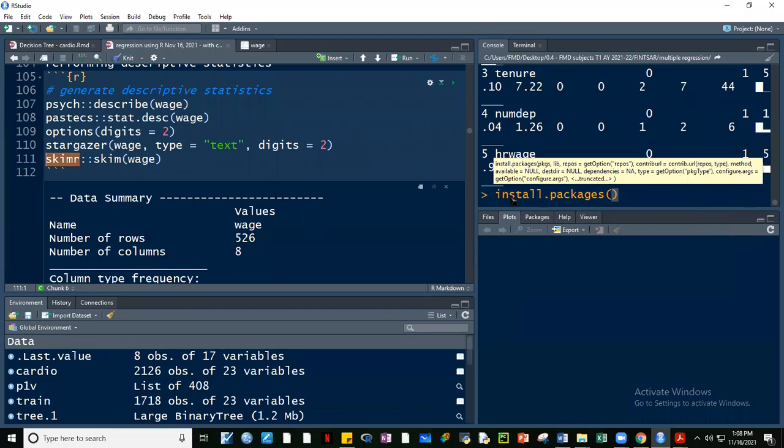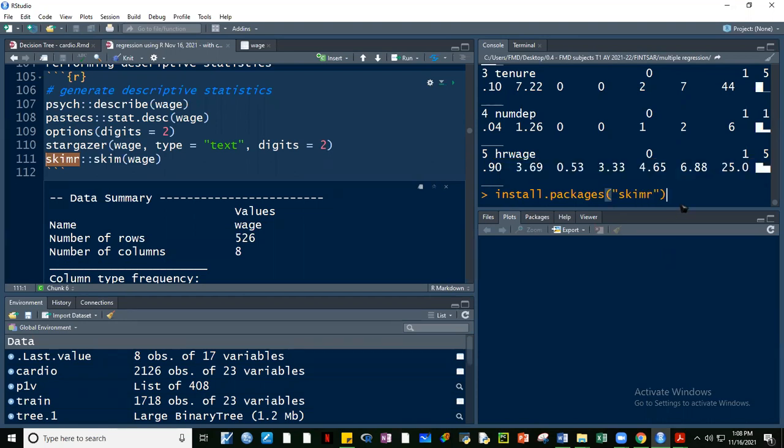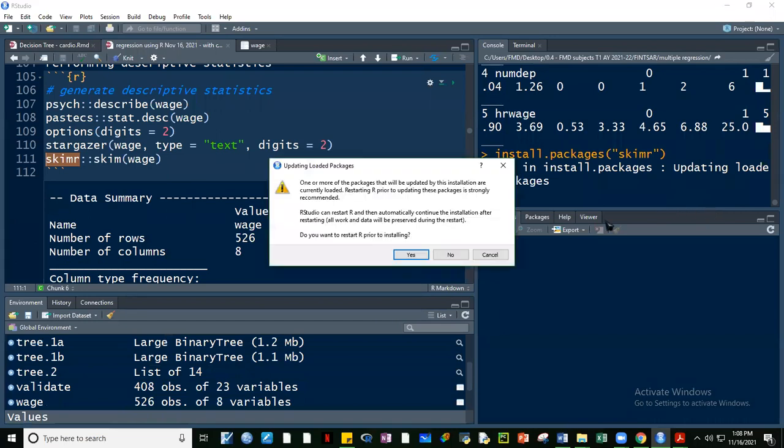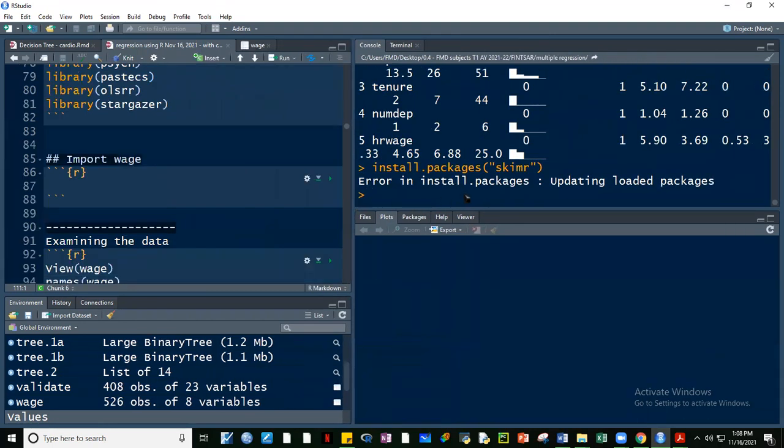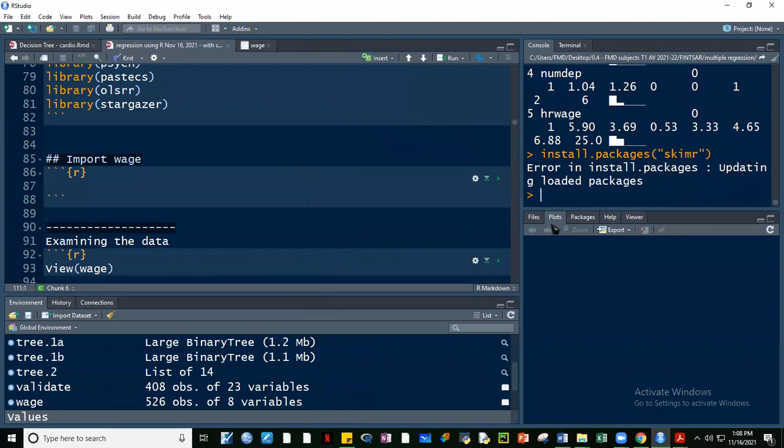Okay, and then Schema. Okay, so this is the package for Schema. Updating, sabi one or more will be updated. Okay, ang sabi niya, error in install that packages. Ano yung mali po? Updating loading packages. Okay, hindi pa ba na-install sa akin yan? Check ko lang guys ha. Packages. And then Schema.